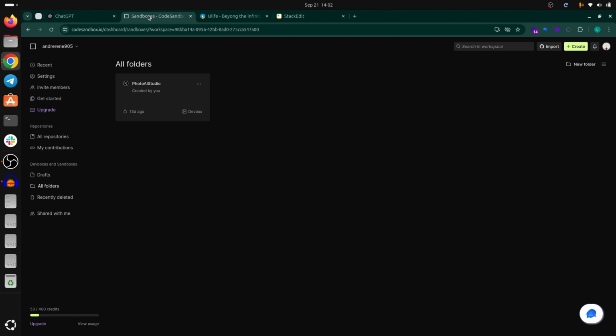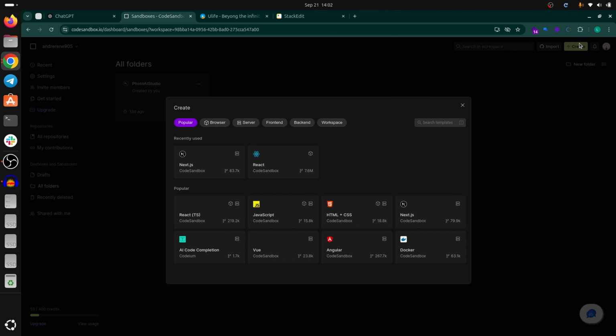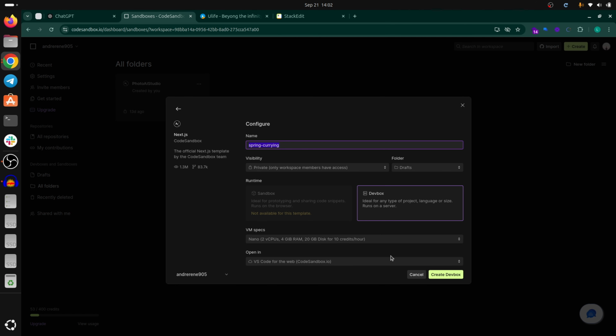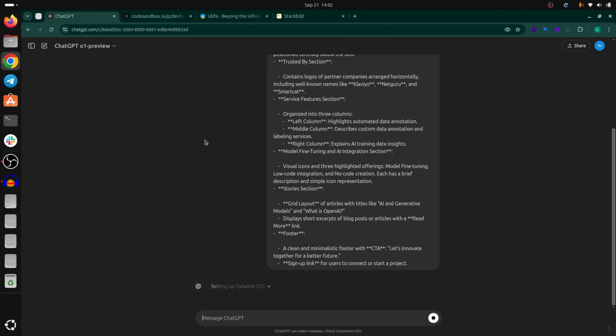So we are using Tailwind, we are using React, we are using, let me check again, placeholder images. I suppose it's just a link, so we can use Next.js, which comes with all this already. So we just call it ChatGPT Sandbox. It will create an environment where we can just paste the code and see the result. Here, I think it's still thinking.